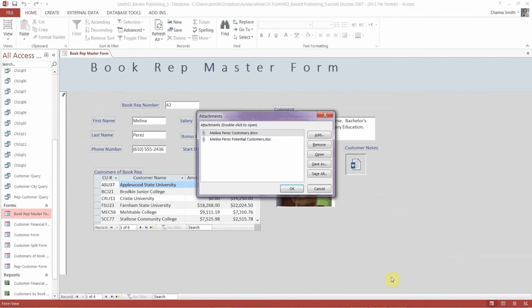And they're actually not going to have you do anything here, but if you double click on one or the other, it will open them. You can click once and then click on open. You can save the one that's selected, you can remove, you can add more, save all. They just want you to see what you can do with this box right here.